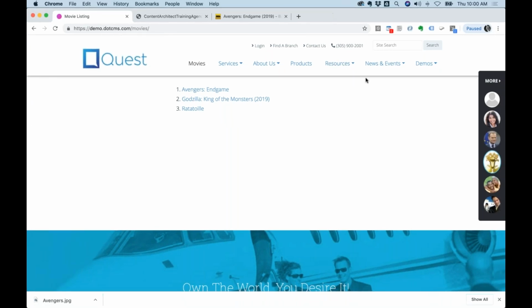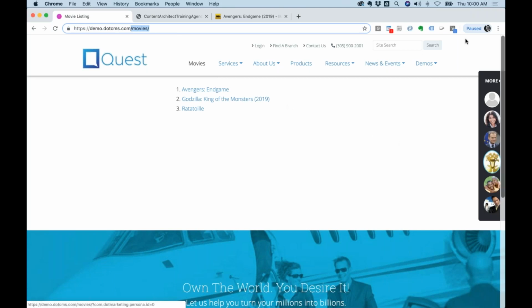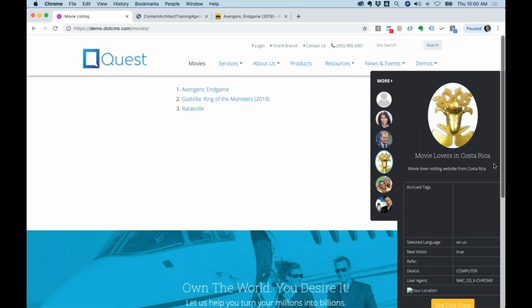And since I've satisfied the two-part condition, one, I am in Costa Rica, and two, I have hit /movies, now it's resolved. It's not a 404, which doesn't count. It automatically associates me with the movie lovers in Costa Rica persona, and now it is accruing that, and keeping track of me as a movie lover in Costa Rica.